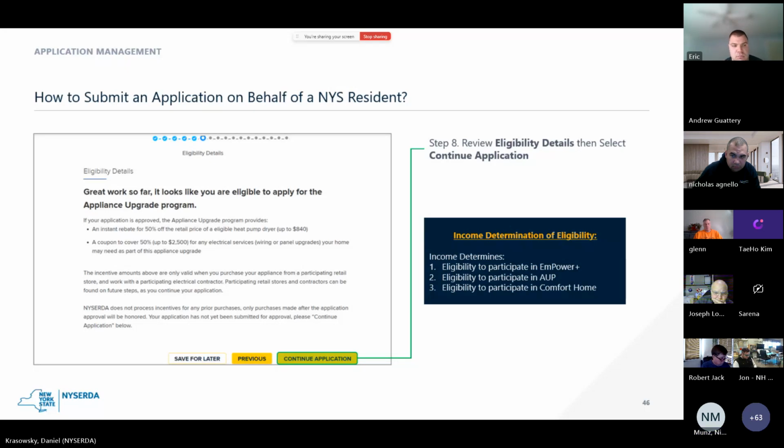And what if it's a condo owner and they own individual units? Then the condo owner would be applying for each unit. So they would submit separate applications for each unit. Understood. Okay. Thank you, Nicole.